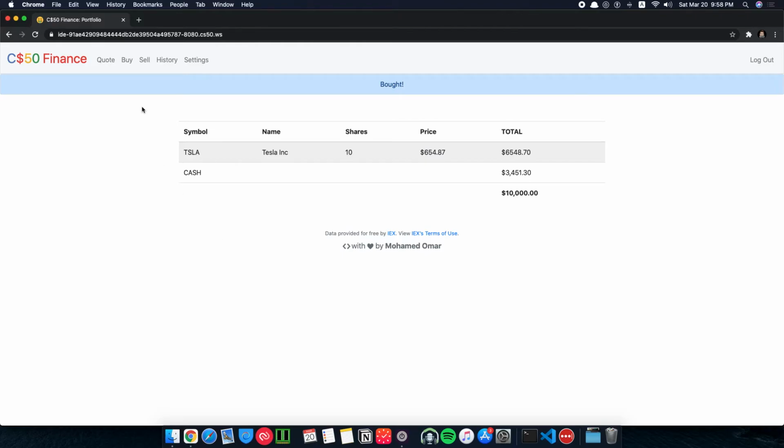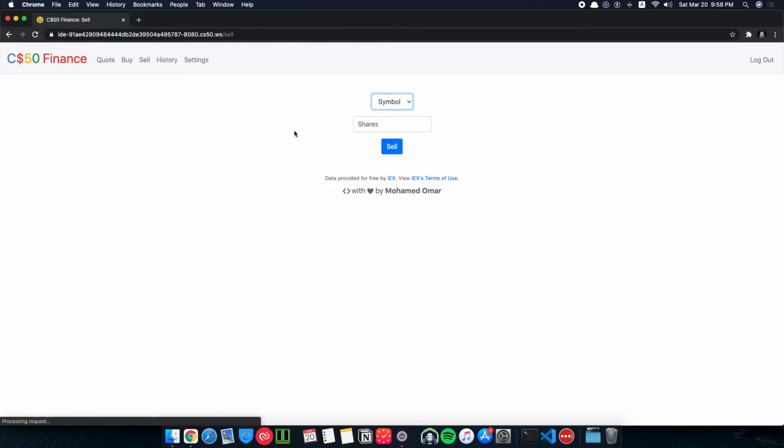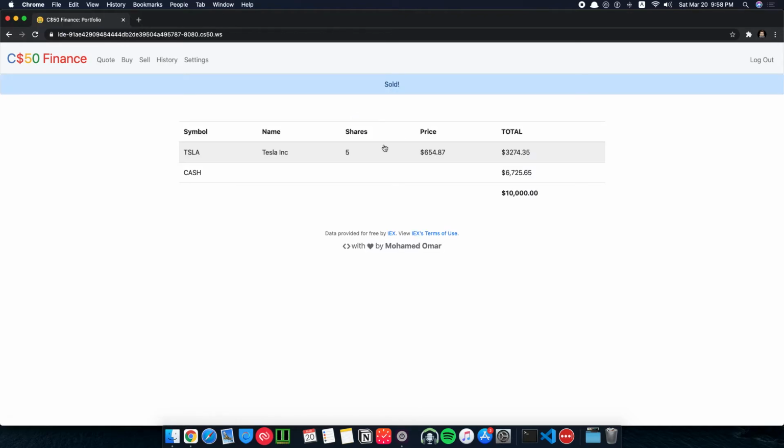Let me try to sell half of them, sell. Here's a drop down menu to choose the stock you wanna sell. Let me sell 5 and successfully sold. Let me take a look at the history.